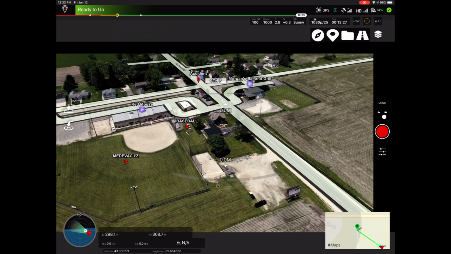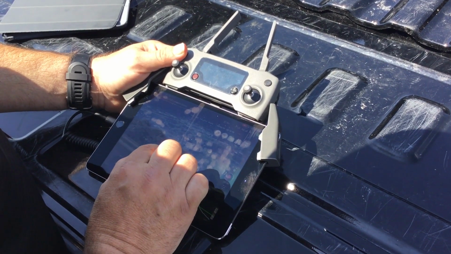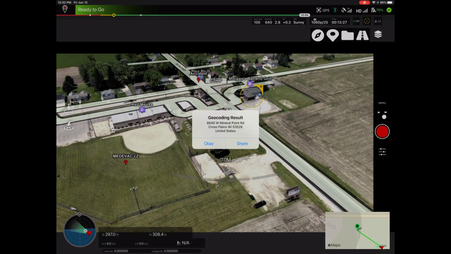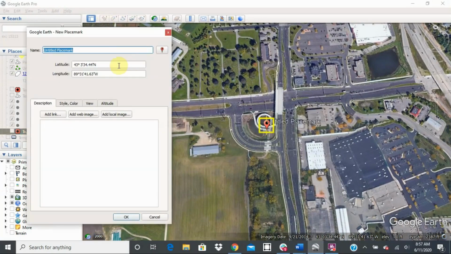Drop a pin to mark a location. Tap to retrieve an address. Or upload custom GIS data to represent your specific mission set.